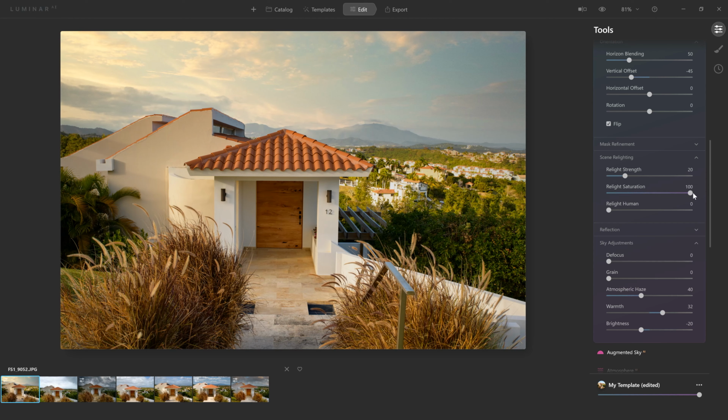Let me bump this all the way up just to show you what this does. And it's kind of hard to tell in this image, but relight saturation, this is all changing the scenery. So this is bumping up the saturation on the foreground. And the idea is that it can help you match the colors from the sky a little bit better. So if you have a very monochromatic sky that's very dramatic but no color, you might want to desaturate your foreground. If you have a very vibrant sunset, you might want to increase the saturation so that those match as well.